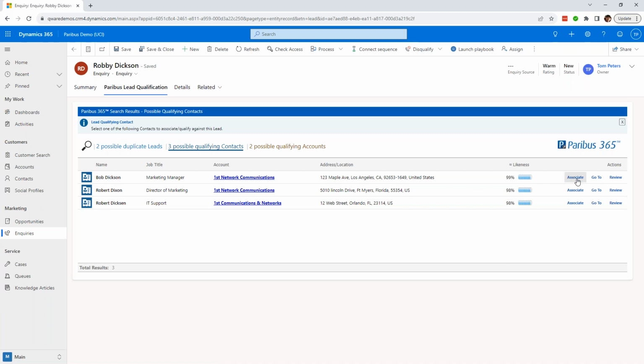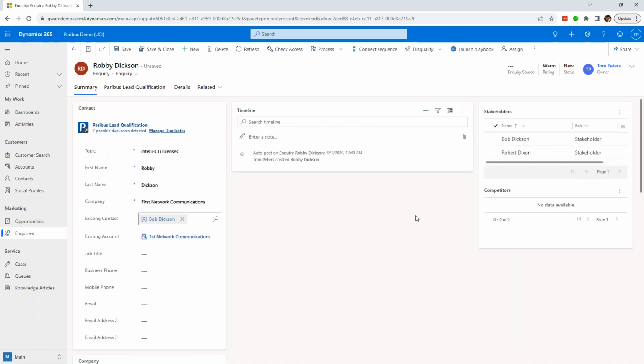Again, I've got an associate button here, and what's really critical about that is when I associate this existing contact to this lead, I'm now backfilling the existing contact and account fields. What's nice about that is now when I go to qualify this, it will not create a duplicate. If I didn't do that, it might create the contact and the account, right? Duplicating the 15th Bob Dixon and another First Networks, right?